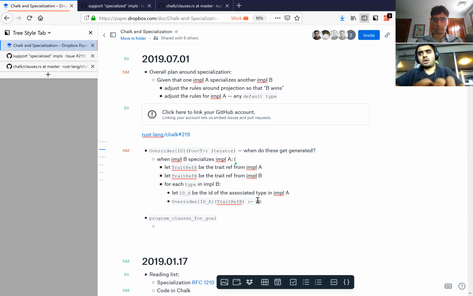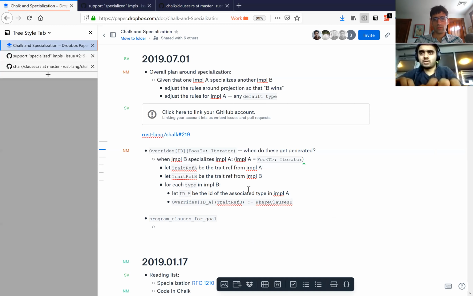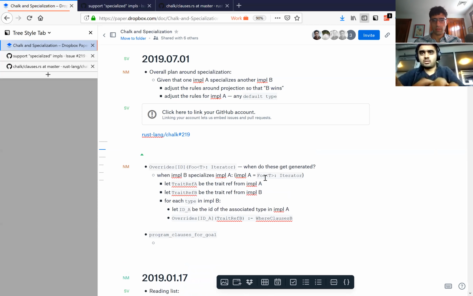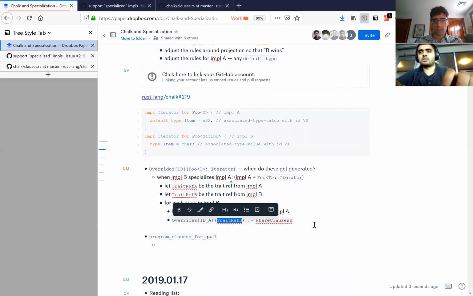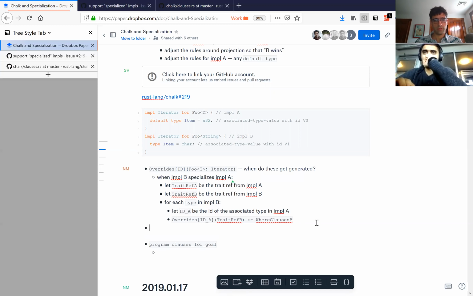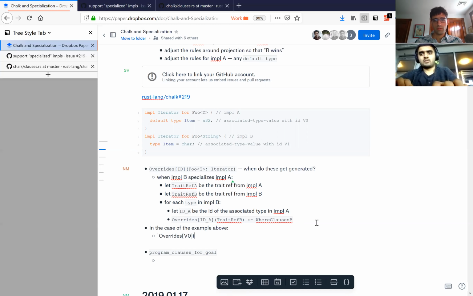So is impl A this foo t iterator thing? Oh, okay, you're using the same example from before. I'm going to copy that example. No, impl, I mean, yeah, give the example. That would be good. There we go. This would be, so in the case of the example above, I believe we would generate overrides v0 foo of string.